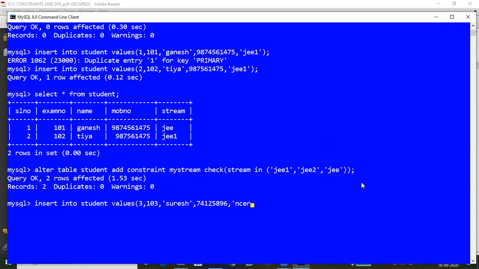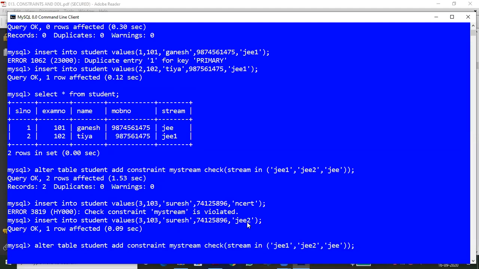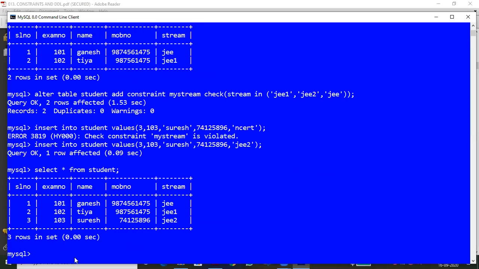Suppose I'm just giving NCRT, you can see it will show the error. You can see my stream, because we given the name, my stream is the name of the check constraint. It's violated. Have you got it? So now I have to change the value. JE2 I'm just entering. Now it will accept. Now it is successfully stored.